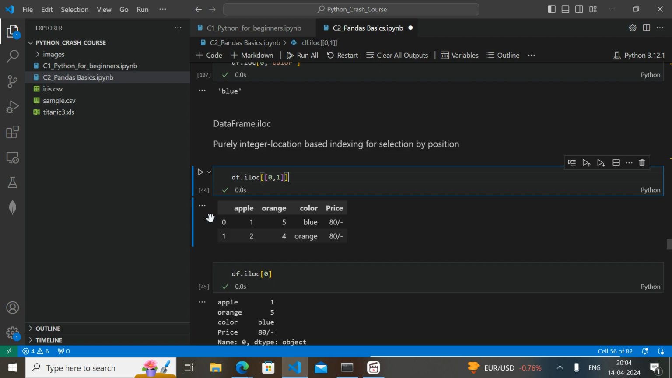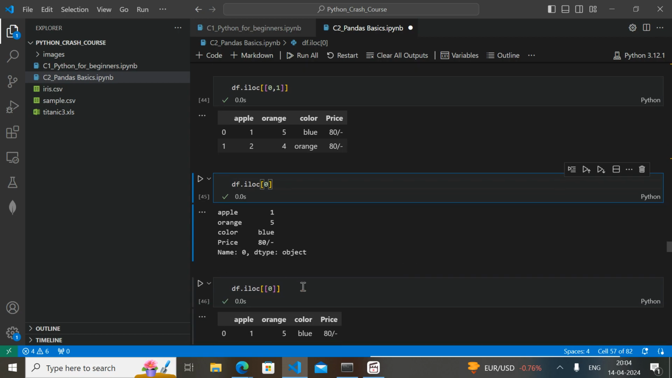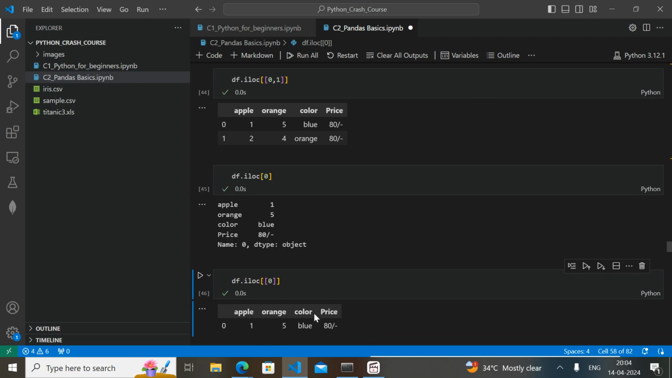You may ask what is happening here, 0 to 1, and I'm getting all the index here. Now in iloc, if you access the zeroth iloc, you'll get apple equal to 1, orange equal to 1. This is the iloc of the zeroth index. If you want iloc with the zeroth index in a list, this is the one thing. This is how you access that.